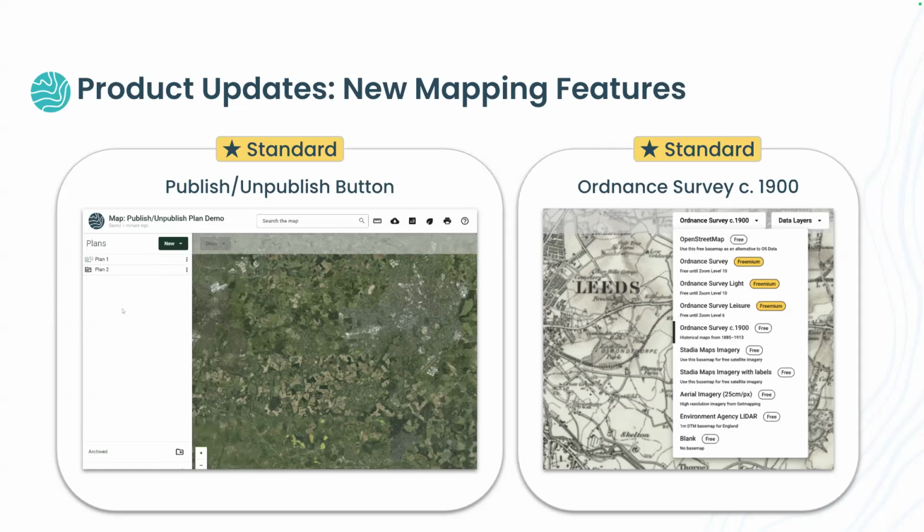And then on the right, you can see also in the standard or professional tier, we've just introduced a new historical map. This one's actually from Ordnance Survey, although the source isn't from Ordnance Survey, it's actually from another provider. So therefore, it's not Ordnance Survey licensed data.